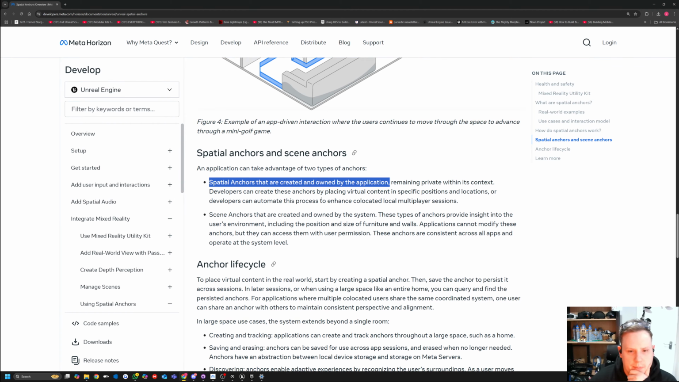Developers can automate this process to enhance co-located multiplayer. Scene anchors that are created and owned by the system. These types of anchors provide insight into the user's environment, including the positions and size of furniture and walls. Applications cannot modify these anchors, but they can access them with user permission. These anchors are consistent across all apps and operate at the same level.